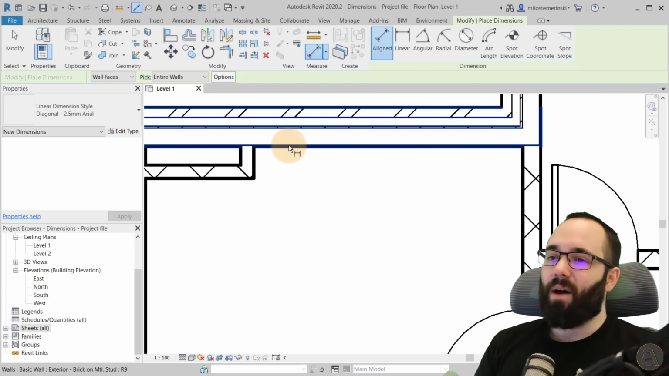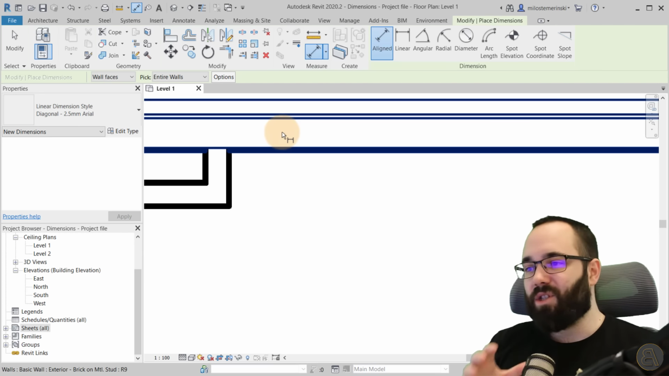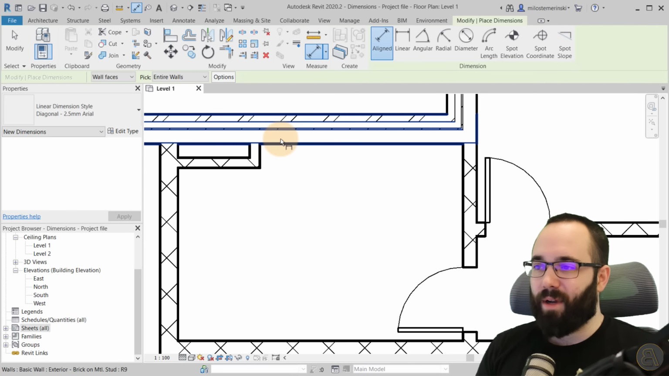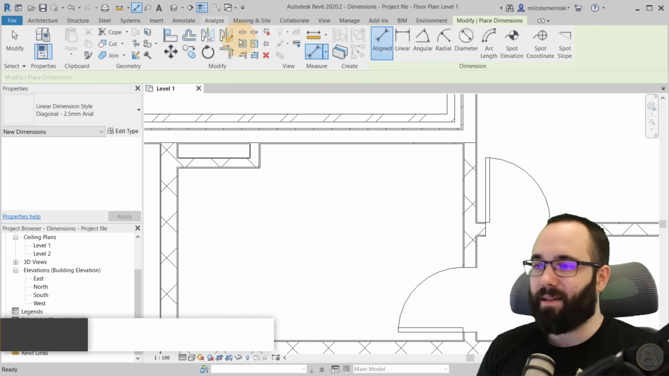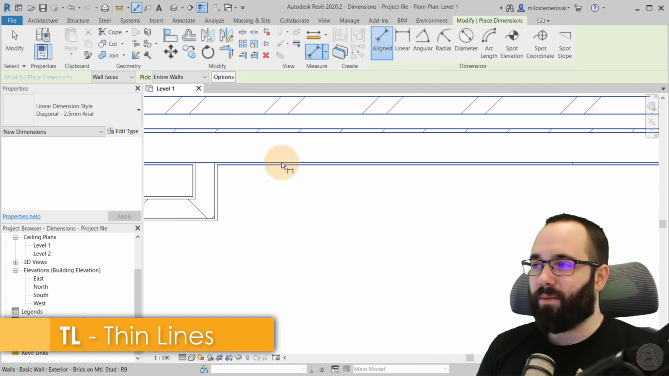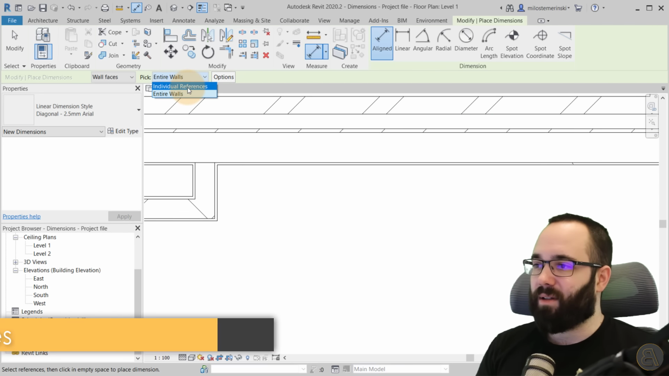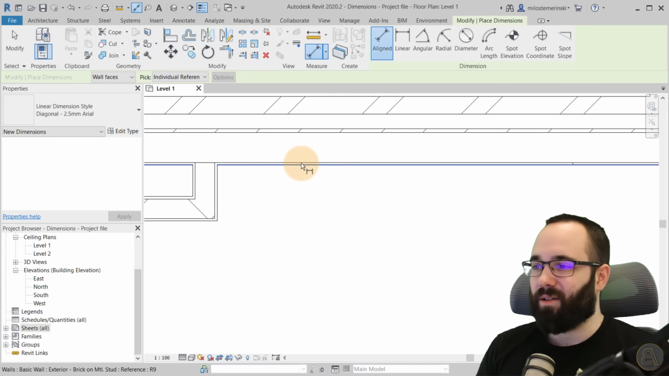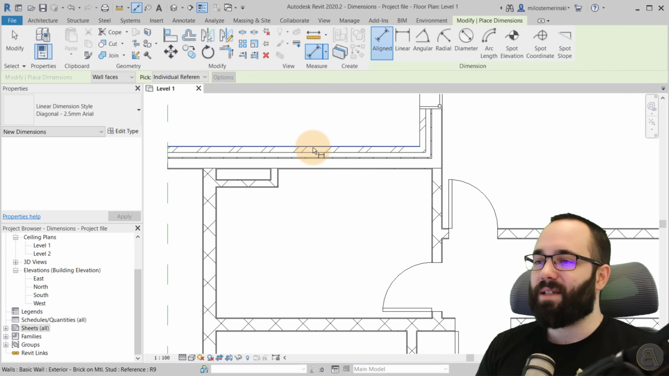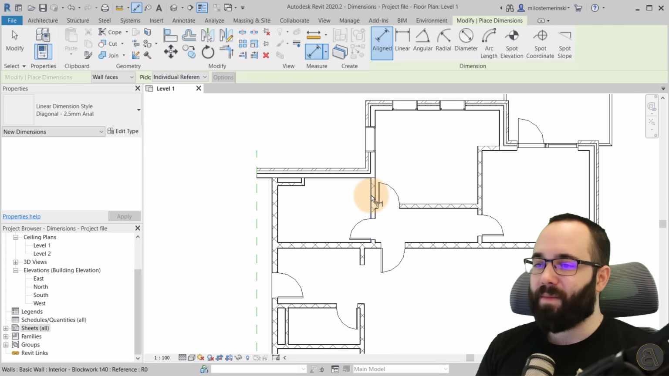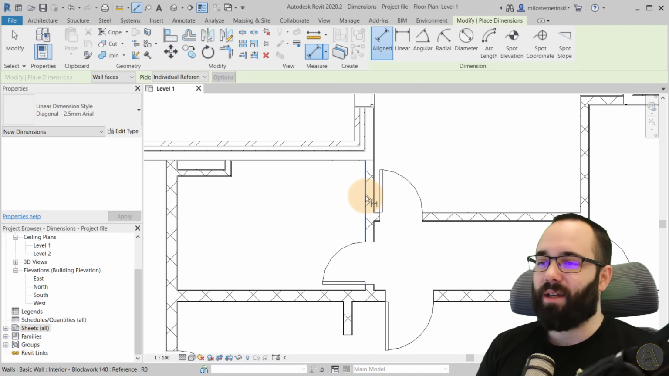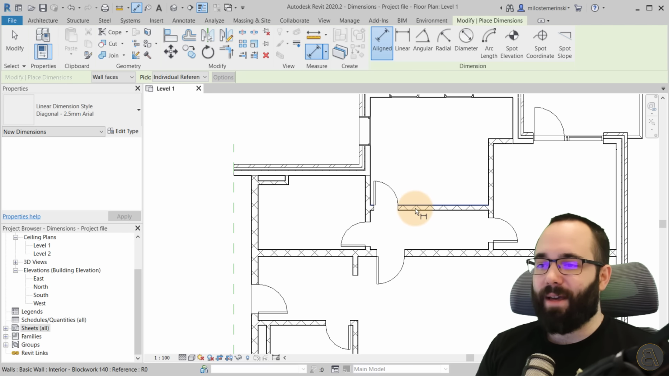And also when it comes to dimensioning, you're going to be zooming in a lot. So what I recommend you do is turn on the thin lines so you can see all of the individual layers. Oops, here I left it on entire wall. So let's go back to individual references. And here you'll see that by default, it's going to want to snap to the wall faces.